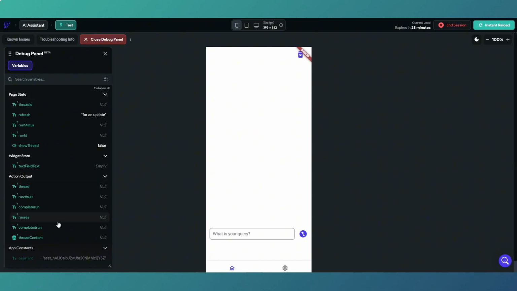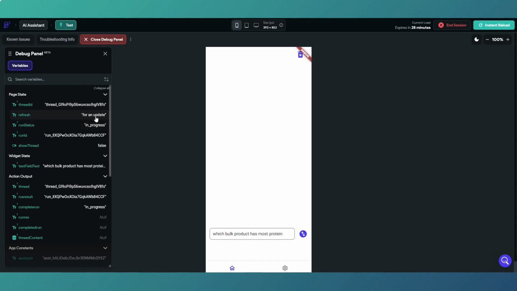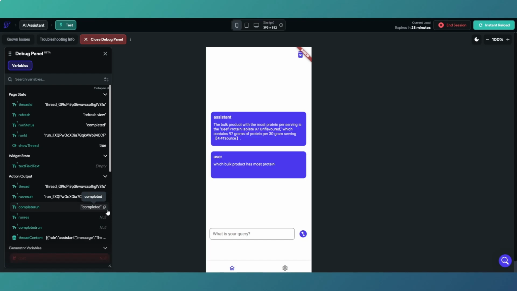I'll leave the debug panel open so we can look at the different outputs when they arrive. Let's ask it a question. This is all to do with sports nutrition, so it's querying a JSON that we've uploaded to get the information. We ask the question, we're creating the run, it's in progress, and then that will change to completed, and then the information will appear. There we go.